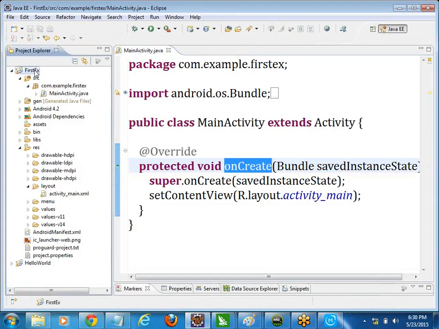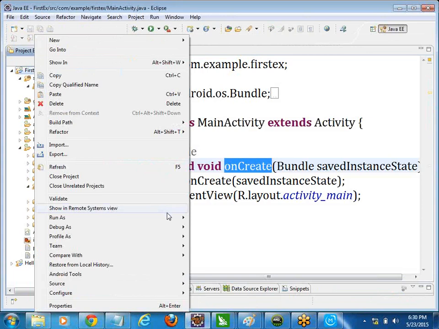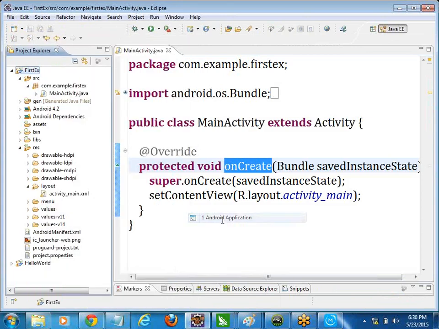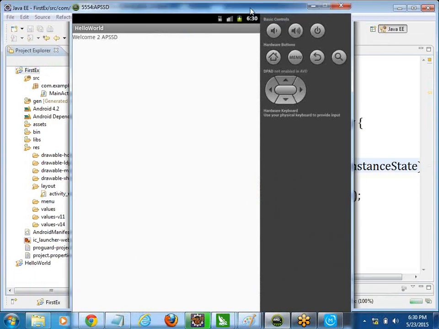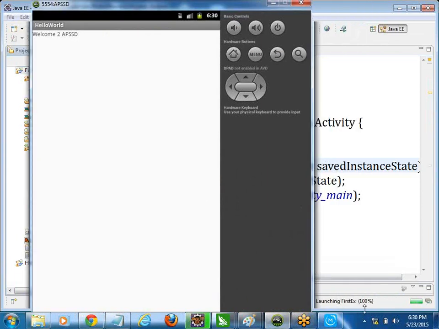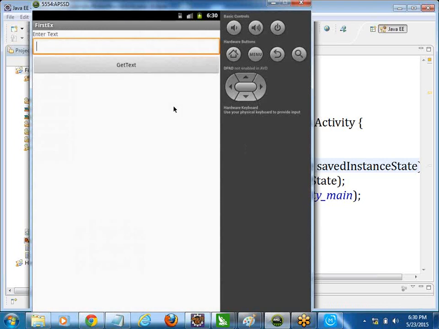So first EX, run as Android application. So directly it will install the application in the AVD. Here it will show you the status. It is installing the first EX app. Once this loading process is completed, then it will install here. This is our application. This application is installed.